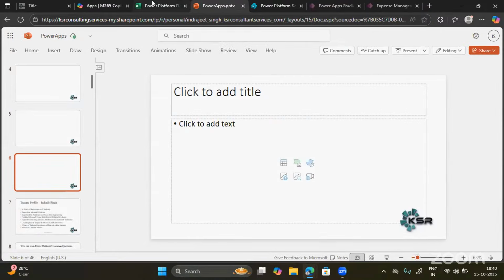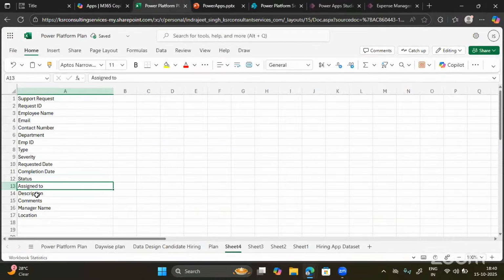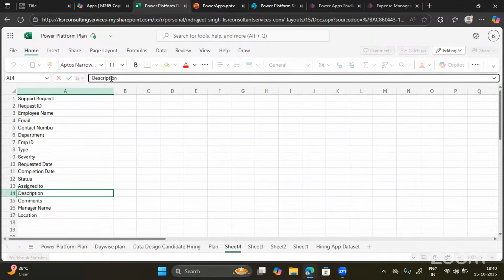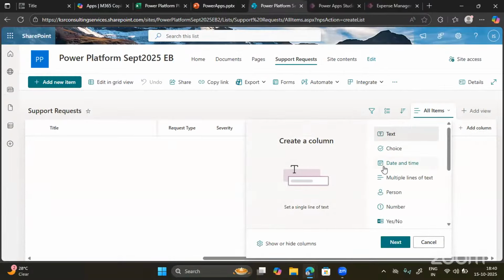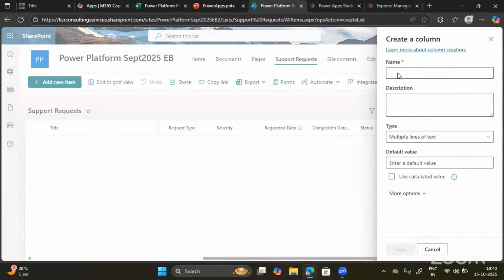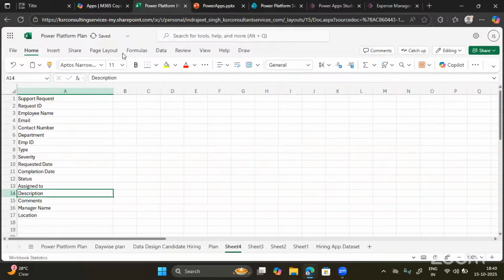Sure. Then description. What type for description? Text. Multiple lines of text. Very good. So a single line of text will be able to store less text. Multiple lines of text will store paragraphs. Okay. So it can be a paragraph, right? So you can go ahead and choose multiple lines of text.